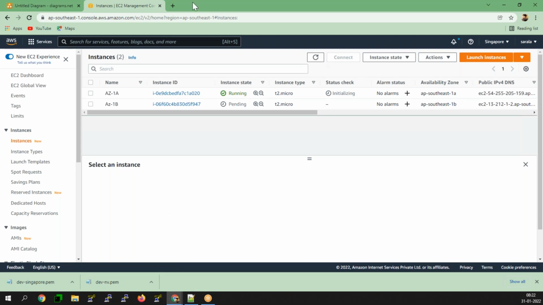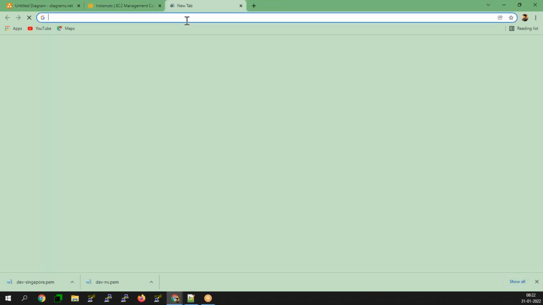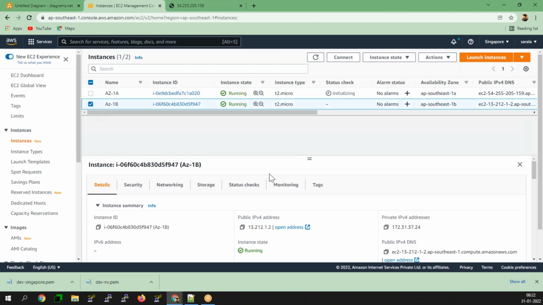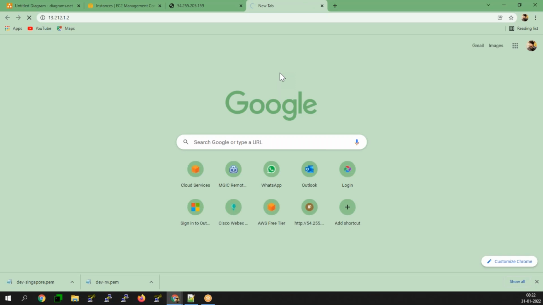So these are the two availability zones, right? You have created two instances. So now here we're going to enable the respective two agents on two different IP addresses. So one is on 1A and the second one is on 1B. So AZ1A and AZ1B.